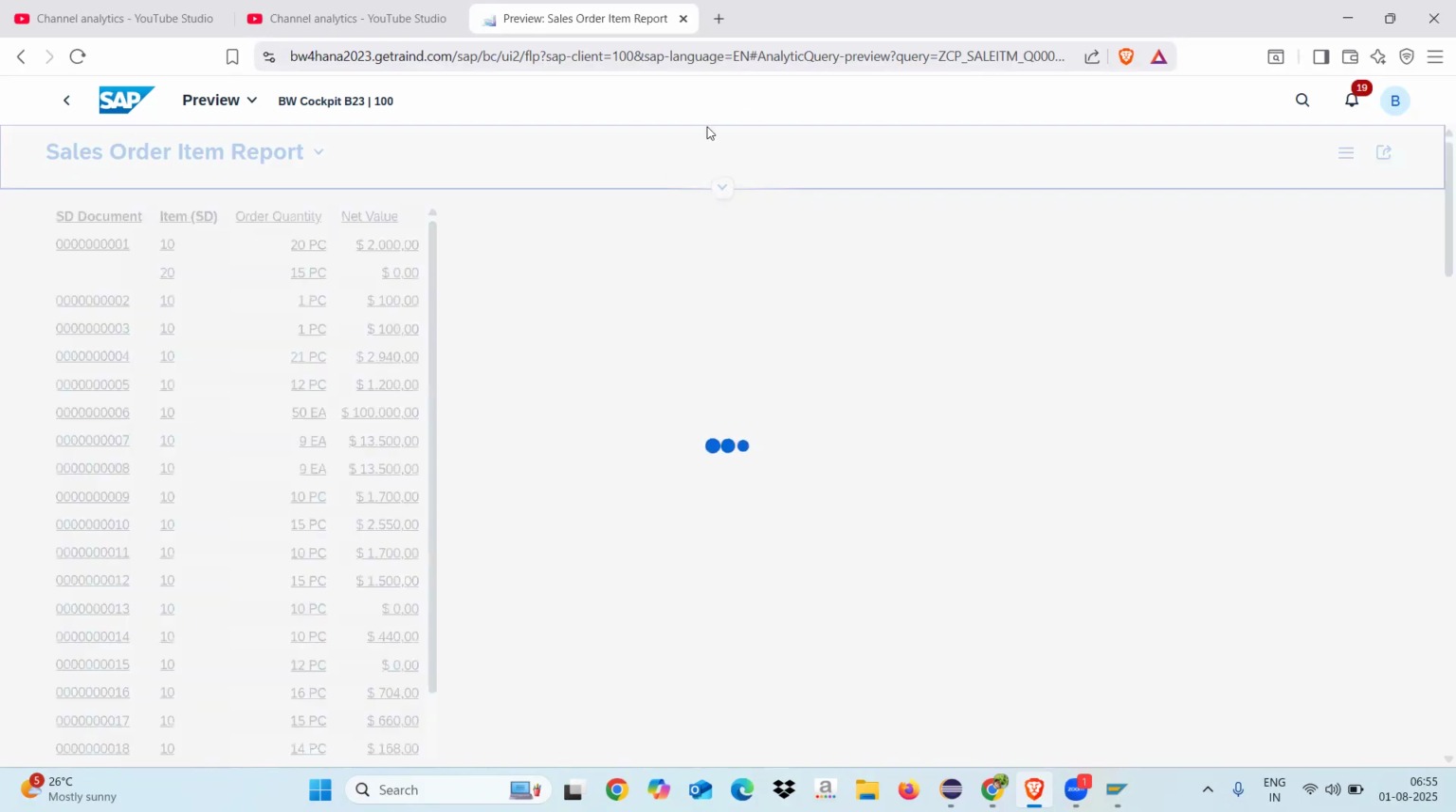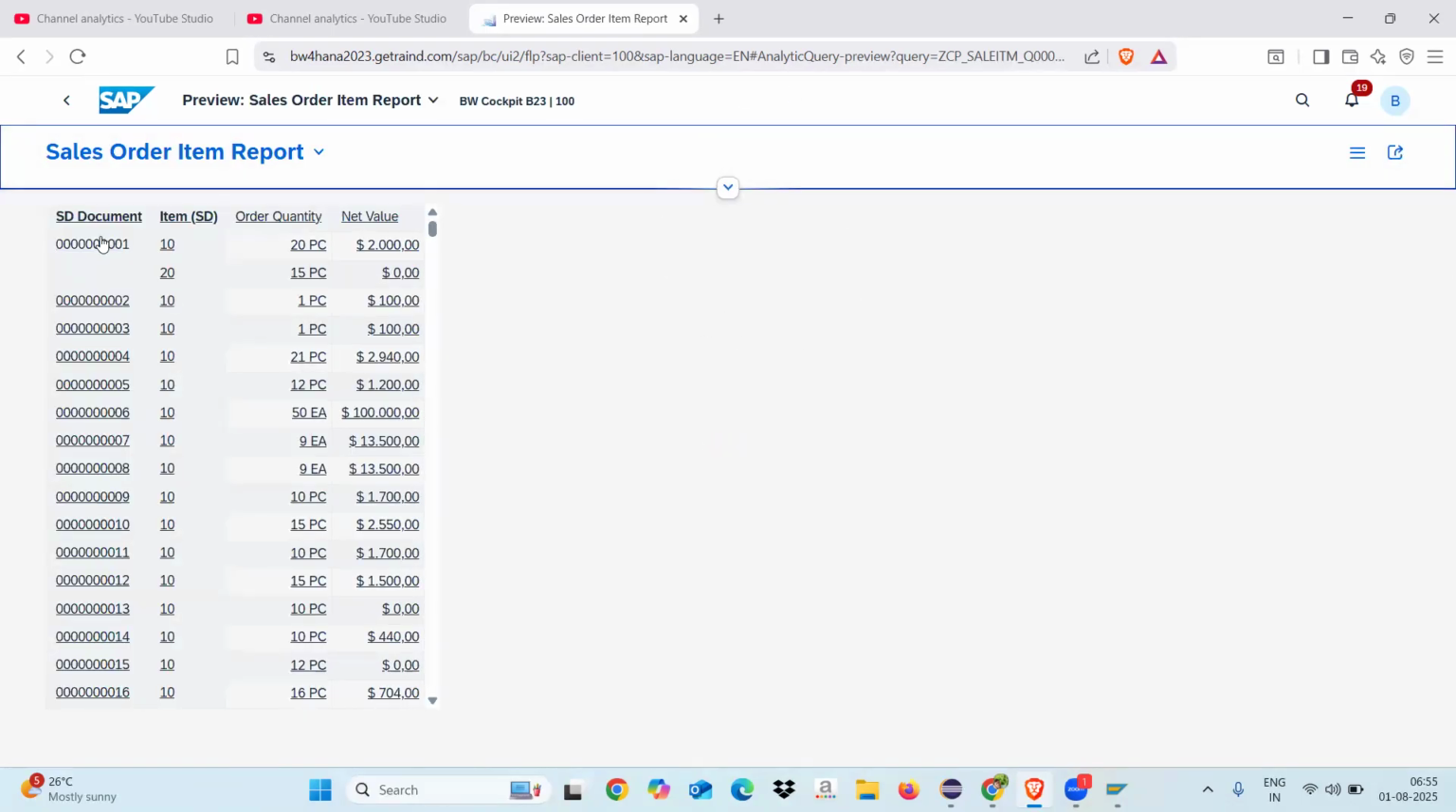So if you want to understand the report, see here, this is the sales document, this is the item, 10 and 20. This is the sales order, this is the item. For order 2, we have only one item. For order 1, we can see two items, 10 and 20. And this is the quantity, 20 pieces and 15 pieces. This is the total amount. You can see like this, okay?